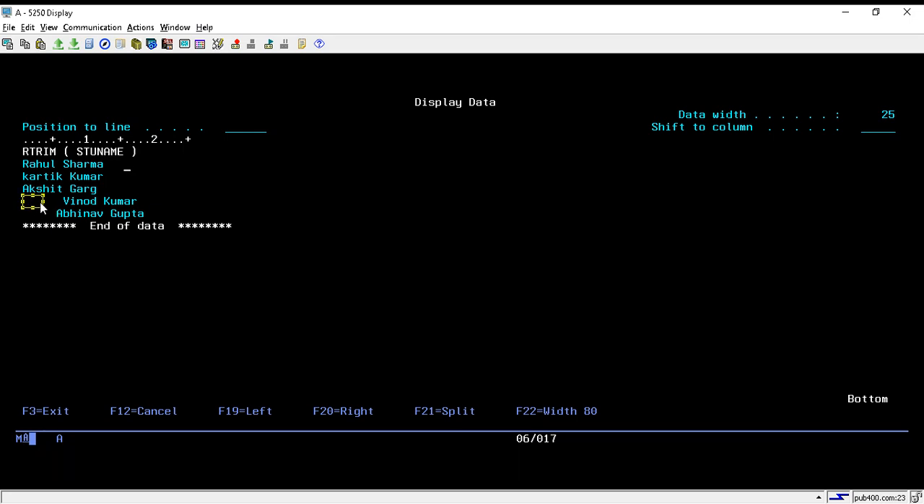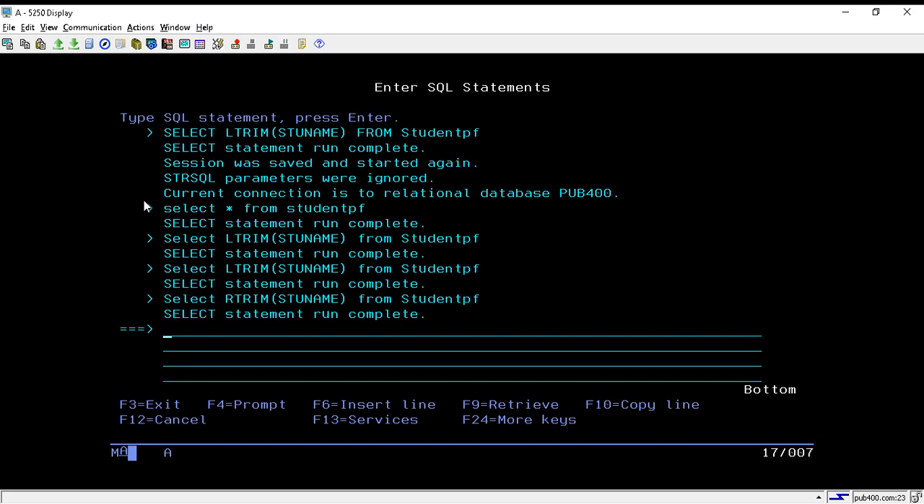Here we can see that there are some left spaces because we are not using LTRIM, otherwise it will get truncated, but we are using RTRIM, that's why only the right side spaces is removed. So that's how we can make use of LTRIM and RTRIM function.